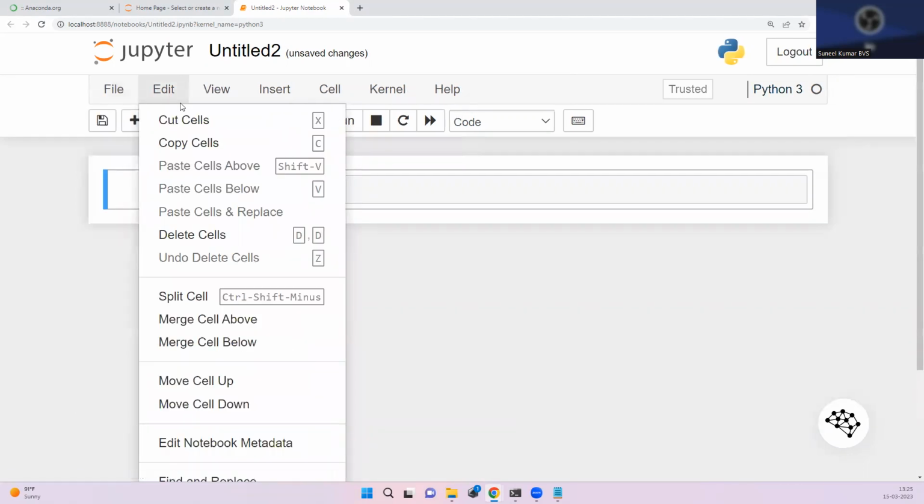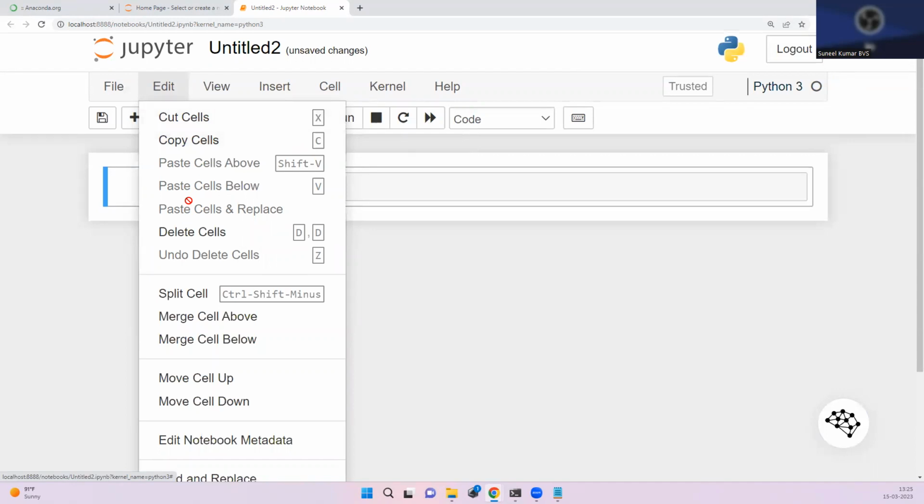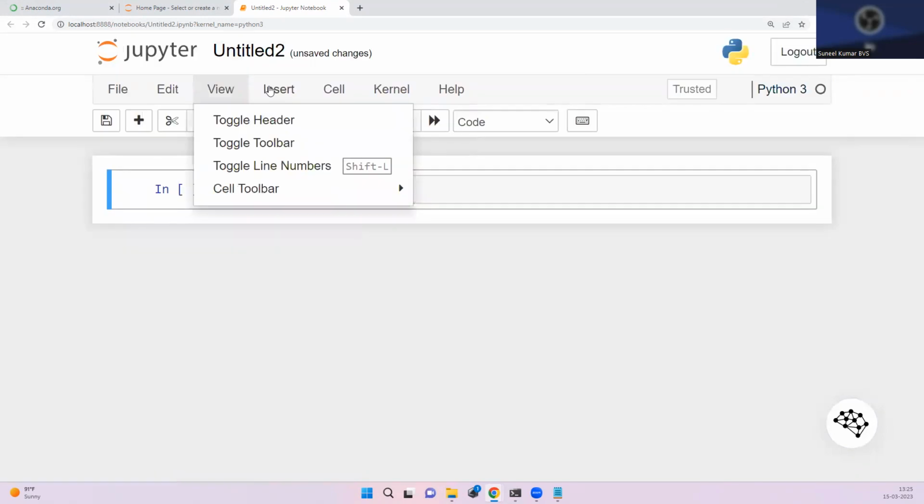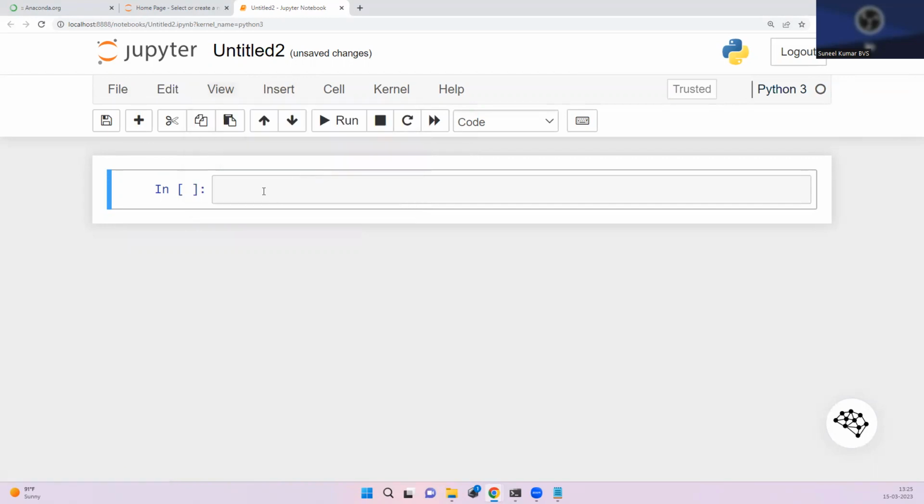And especially now go to the Edit menu. Here in Edit, you have very useful options. Some of the options are copy, cut and paste the cells. You can move specific cells up and down by clicking this one. For example, if you want to move a specific command up before executing or after executing the main program, you can do that here. Now the next one. Another important thing is toggle line numbers. You can go to View and toggle line numbers. You can actually see the line numbers here.